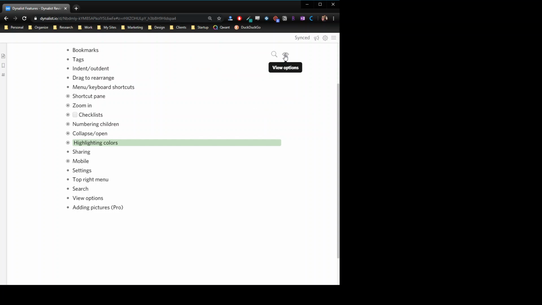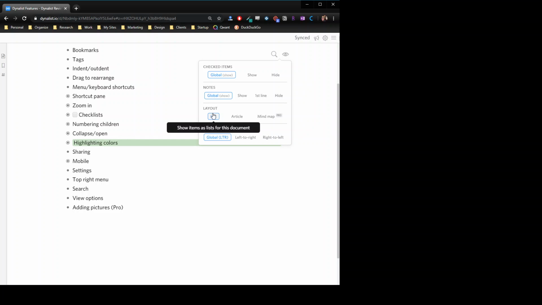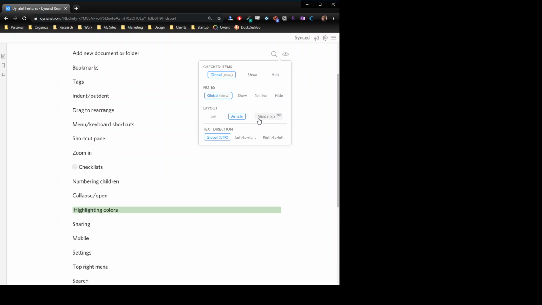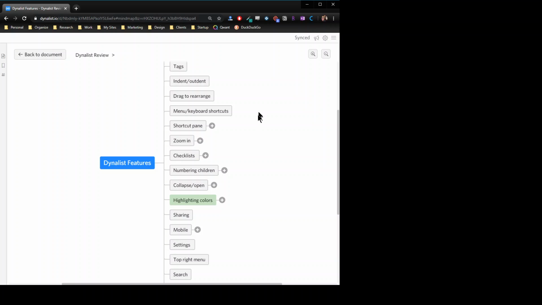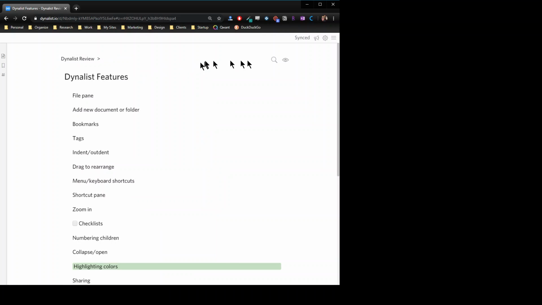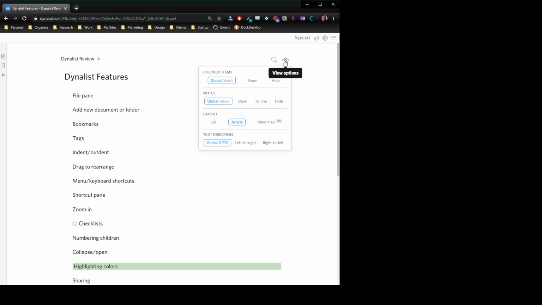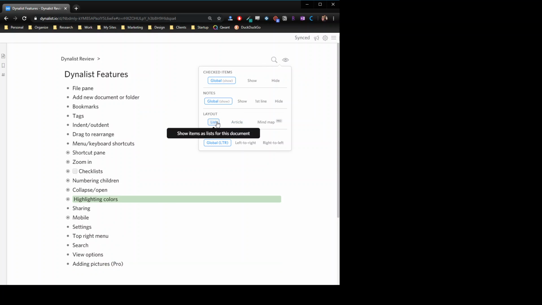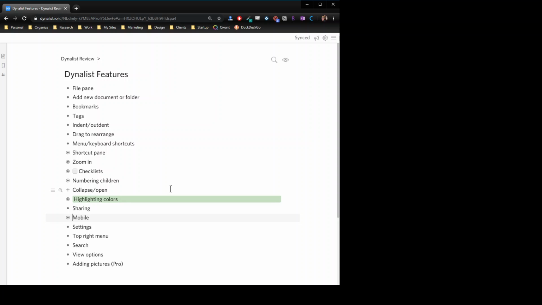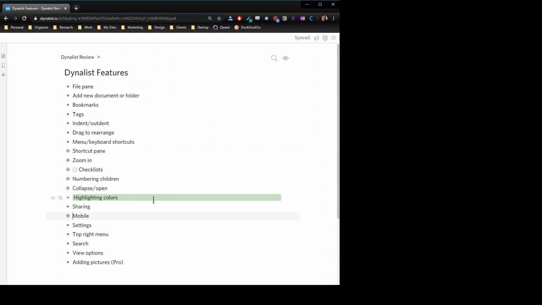It gives you some view options as well. I don't use these a lot, but you can view just maybe checked items. Do you want them showed or hidden? This one's kind of fun. This is a list, or I can change this to look like an article, or even a mind map. That's only a pro feature, but something that you can play with as well. But for the most part, it's fun to look at it as a mind map, but in all honesty, it's not a great mind mapping tool. You're better off with a good mind mapping tool. Dynalist is great though for laying things out for the step-by-step.